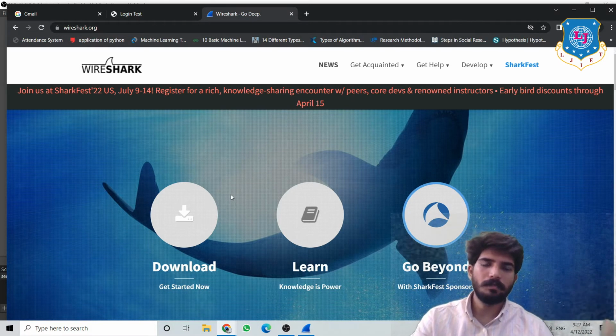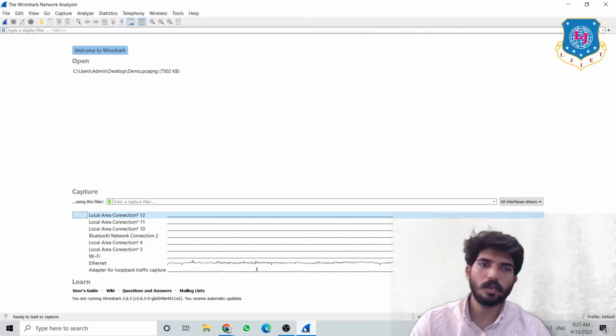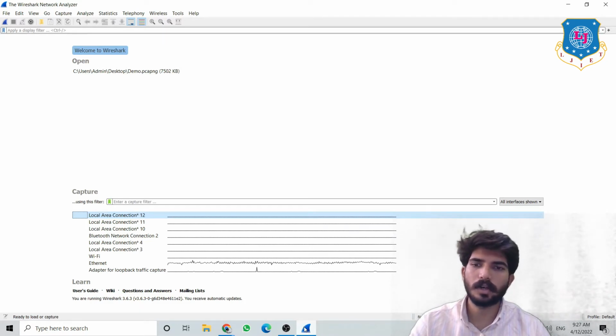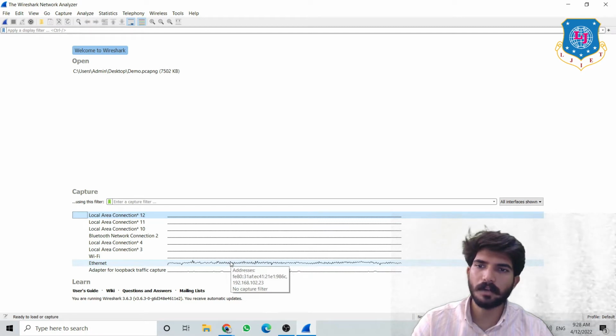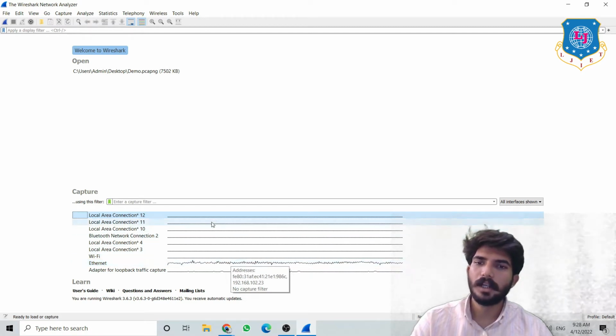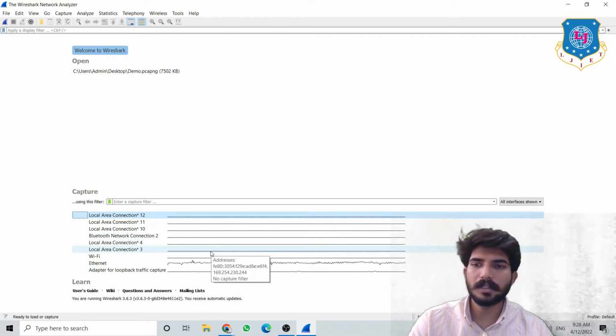As we previously learned, what is Wireshark? Wireshark is used to capture the packets or live traffic data that is going through your network. That's why we are going to use Wireshark. When you open Wireshark, this is the home page, and you will get the different kinds of network connections that are available in your PC.